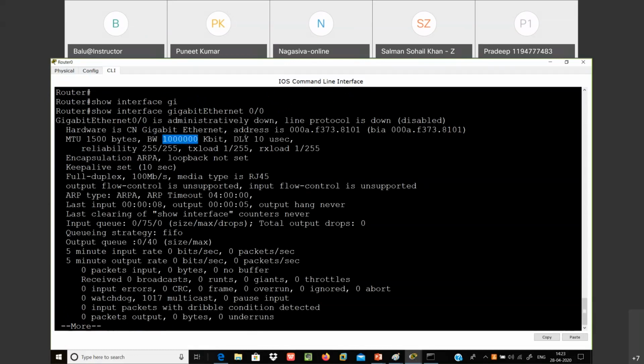Now if you see the delay, how much time the traffic takes: 10 microseconds. This is the MTU, maximum transmission unit, 1500 bytes. You see the reliability is 255 out of 255, which means no packet loss. If you see the load, the transmission load here is 1 out of 255, and the receiving load is also 1 out of 255, which means no traffic on the link.